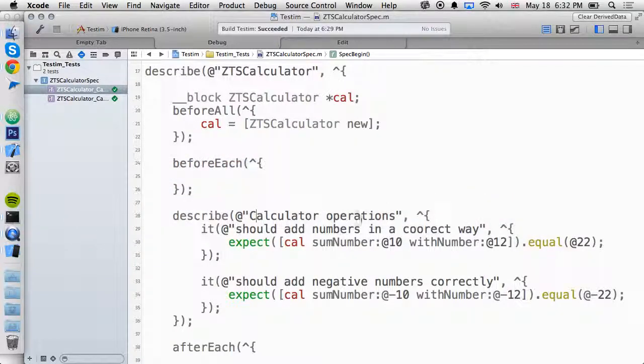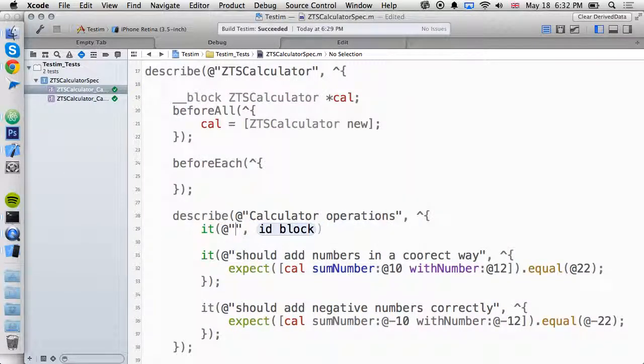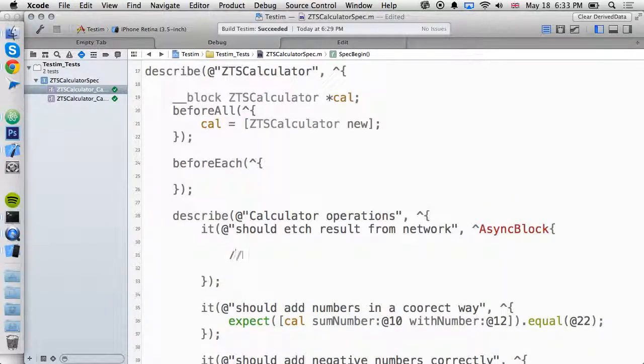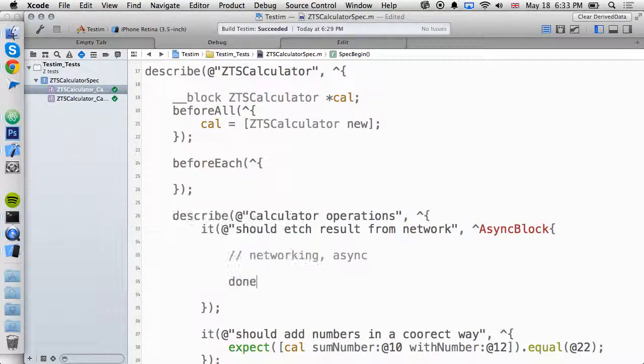Okay, and what you do with it is that that's where the built-in framework kind of fell short. You might have tests with, let's say, it should fetch result from network. If we have some sort of distributed calculations going over the wire, the only difference from another block is that I put this async block before the declaration. You do your networking or whatever async stuff in here, and in the end you just call done.